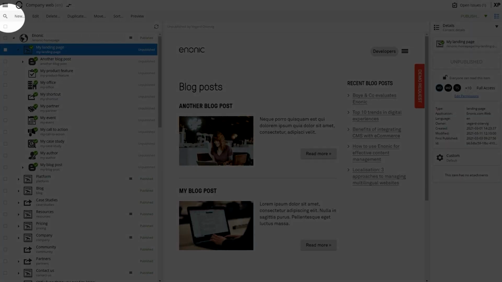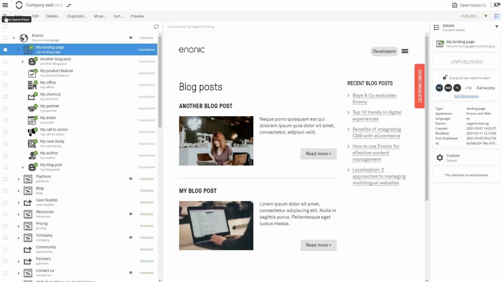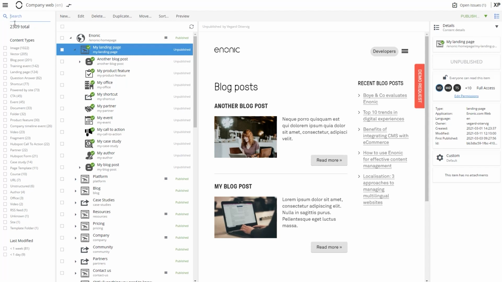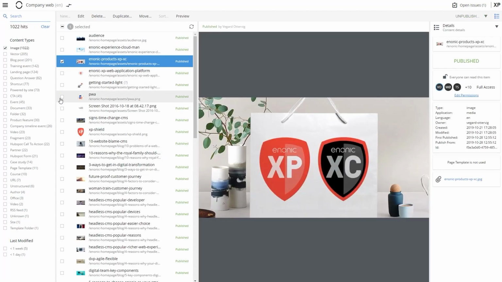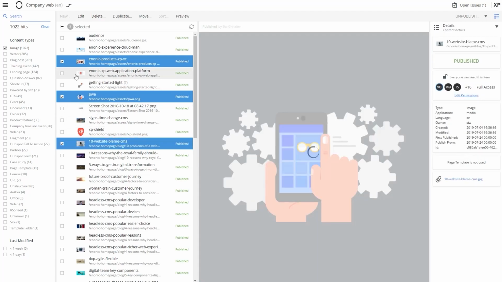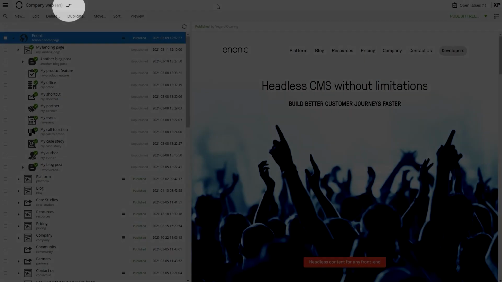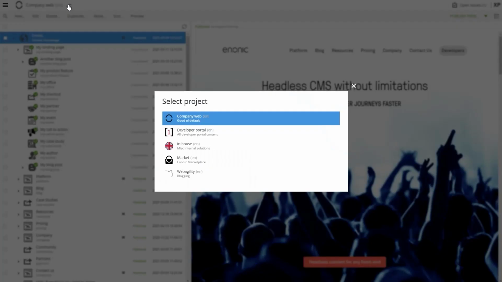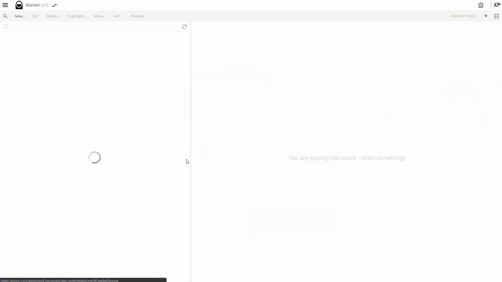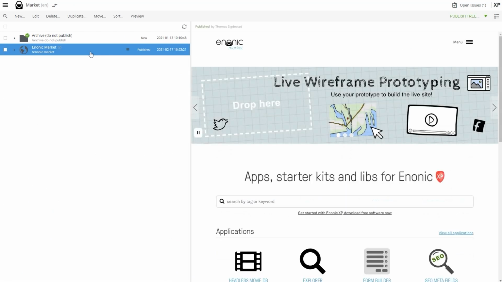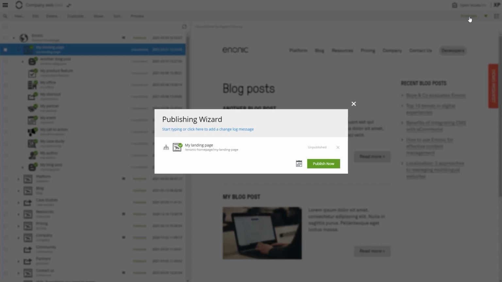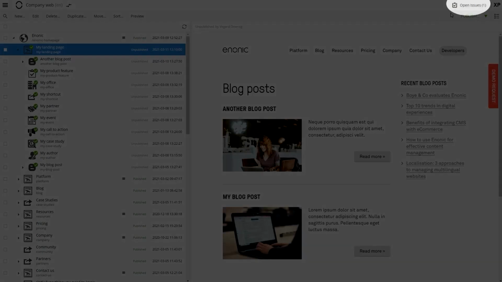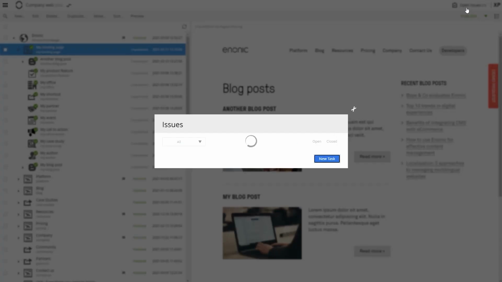Here you can use our very fast search. Filter by content types. And check multiple content items across searches. You can also switch between projects and layers in the upper left. Use the Publish or Next Action button in the upper right. And open or view issues in the upper right.